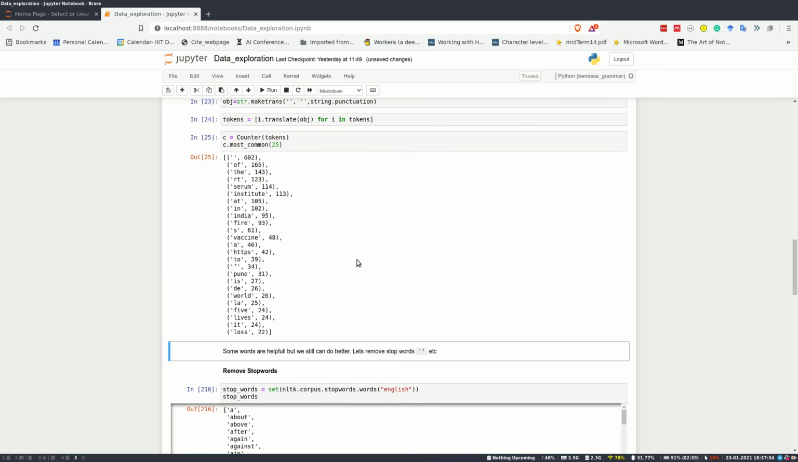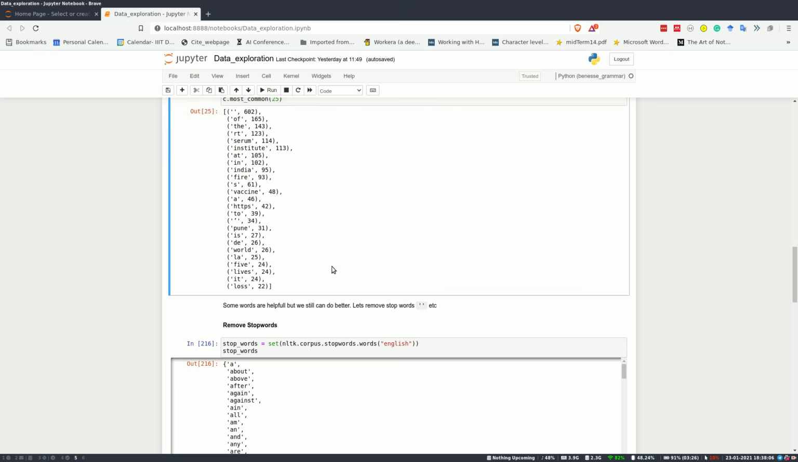Now, we see a much better picture. We can see things like Serum, Institute, India, fire, vaccine, Pune. Pune is the place where Serum Institute is located. Though it is still not very great, we still see words like the, of, at and in, which are not adding a lot of information to us. We can still see some marks which do not come under the standard punctuation marks. We see some null characters which are produced by deleting the punctuations.